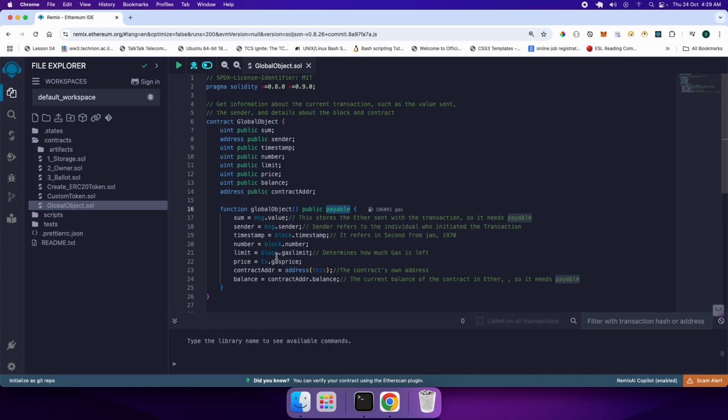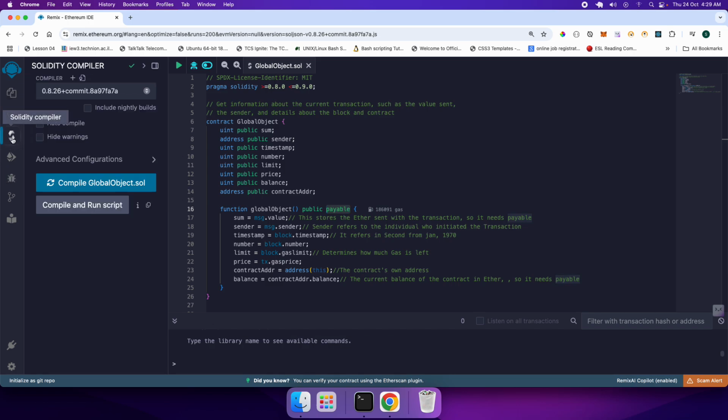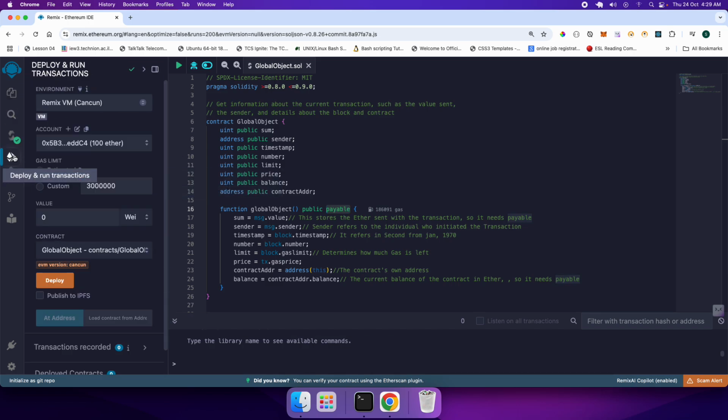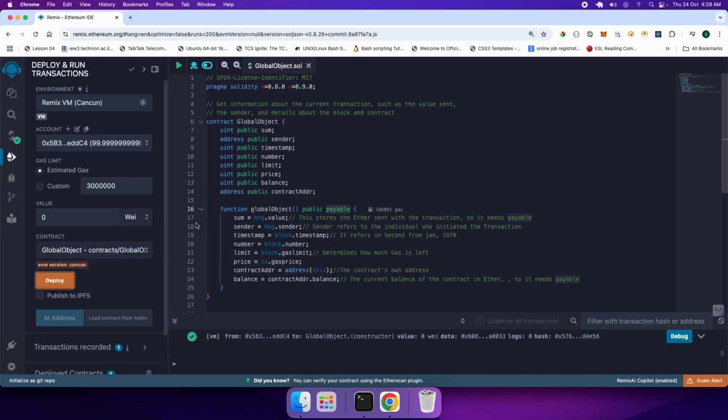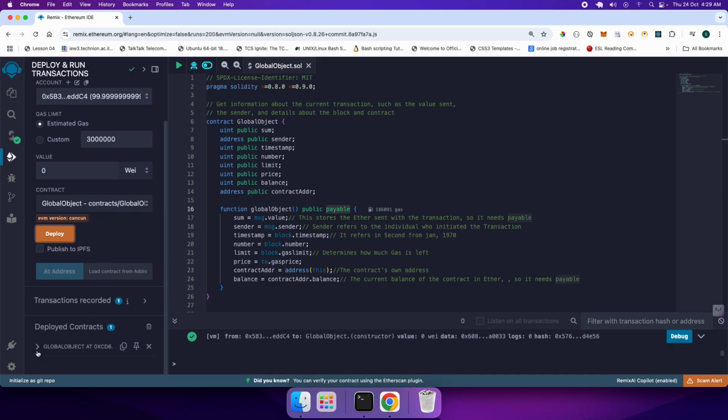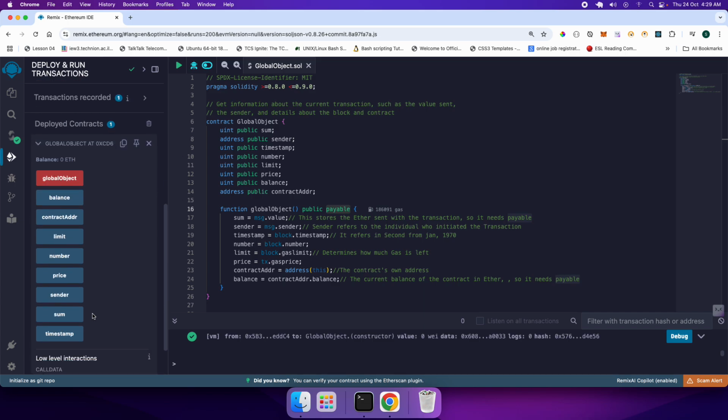Now let's go through all of these different properties that the global object is going to provide, but first we will deploy the smart contract. Let's compile the smart contract, and the compilation seems to be successful. Now let's deploy the smart contract, and here the contract got installed. If you see over here, these are the properties coming right from here.